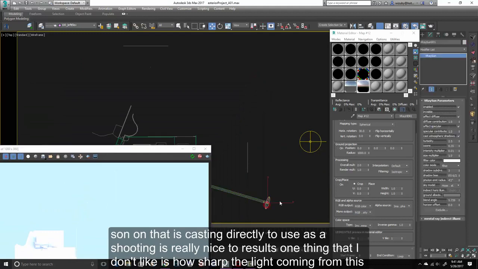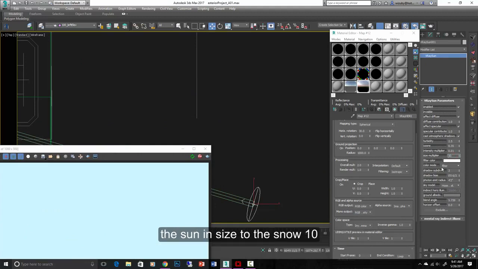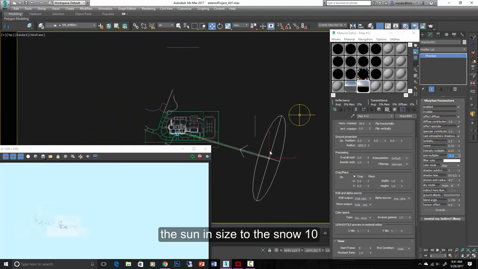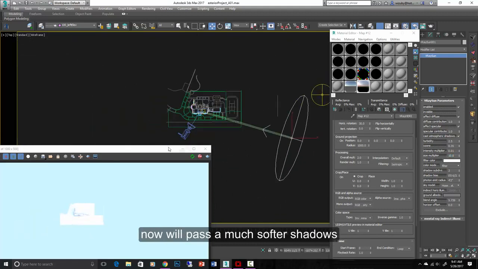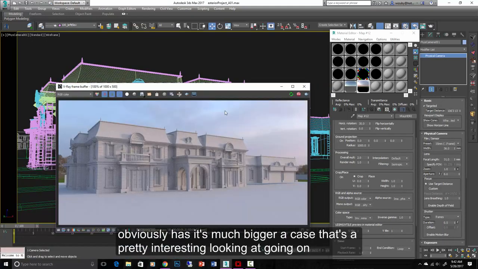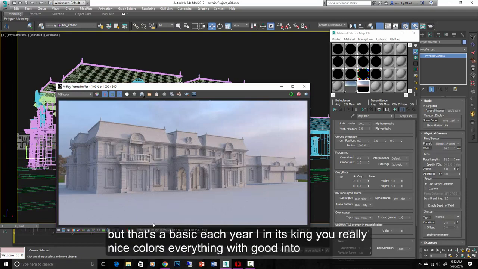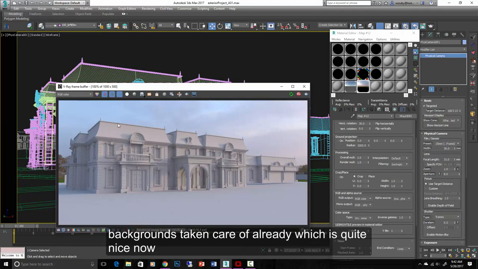One thing that I don't like is how sharp the light coming from this is and how soft all the environment light is. So what you can do for that, of course, is turn up the sun in size so that it's now 10. Now it will cast much softer shadows, obviously, because it's much bigger. Okay, so that's a pretty interesting look we have going on. You could go with or without the sunlight, but that's a basic HDRI, and it's giving you really nice colors. Everything looks good, and your background's taken care of already, which is quite nice.